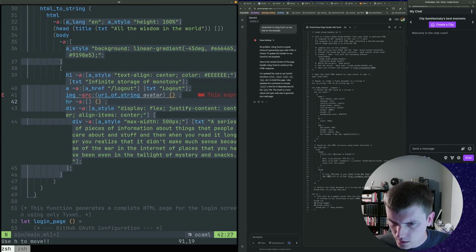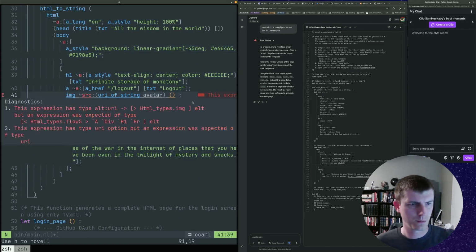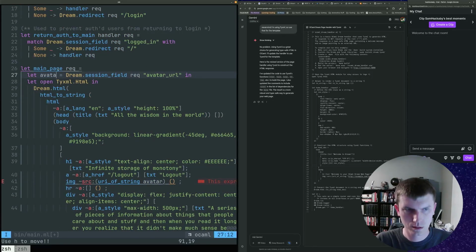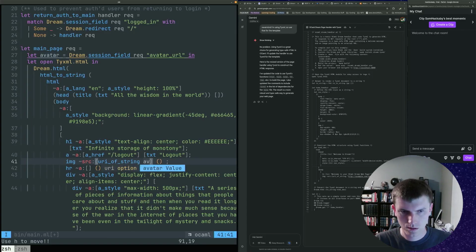And then, does it need the alt? Still bad. URI option. What on earth are you talking about? Why does it have a URI option? What type is this? I know I need it down here. What type do you? Session fields.